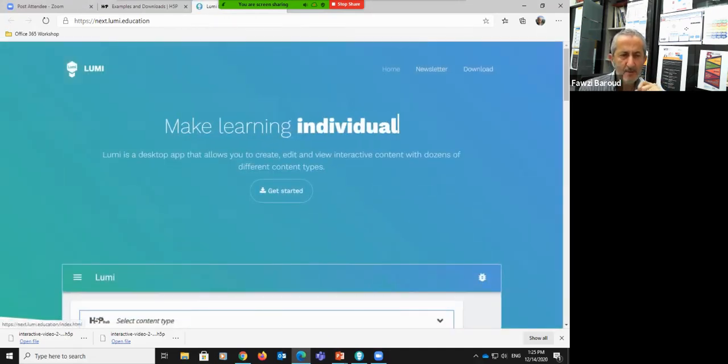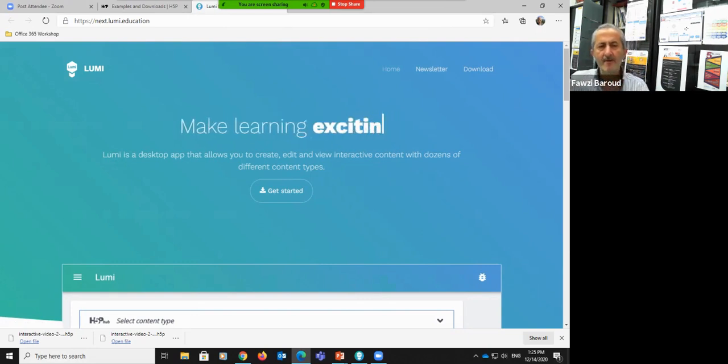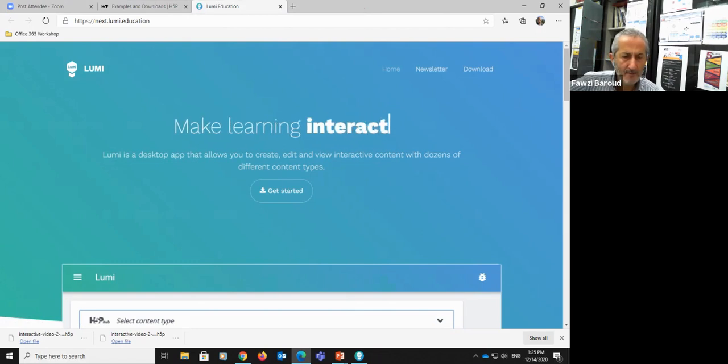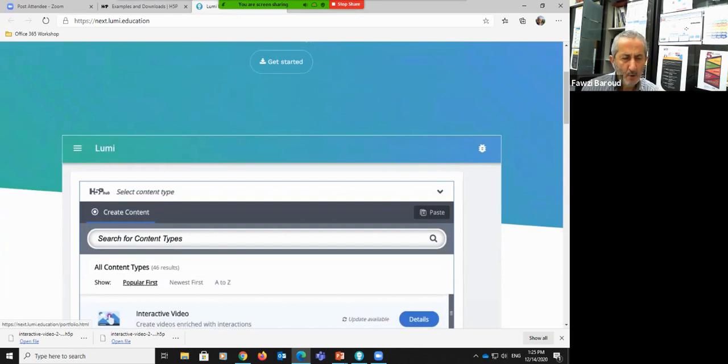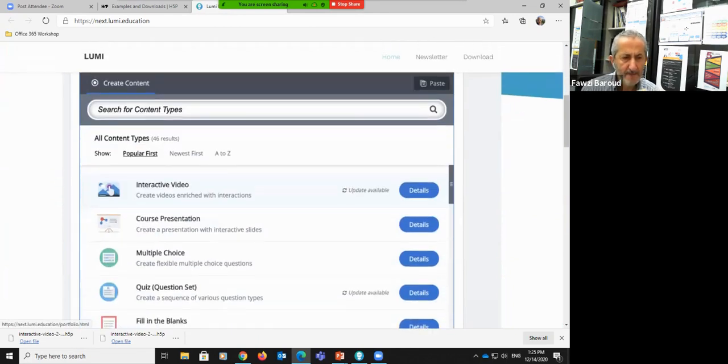This is Lumi, an offline editor for creating activities. For example, you want to create activities, you don't have internet, you are at home and you want to do it offline and design your activities. You can use the Lumi editor to create the activities, and later on you can upload them to Moodle, to Blackboard, to whatever you want. Lumi is an editor for H5P content.